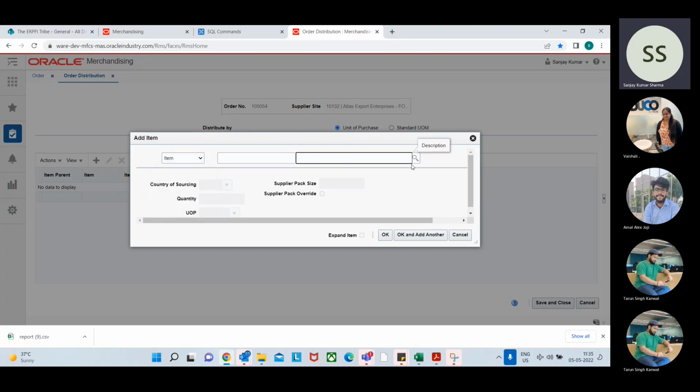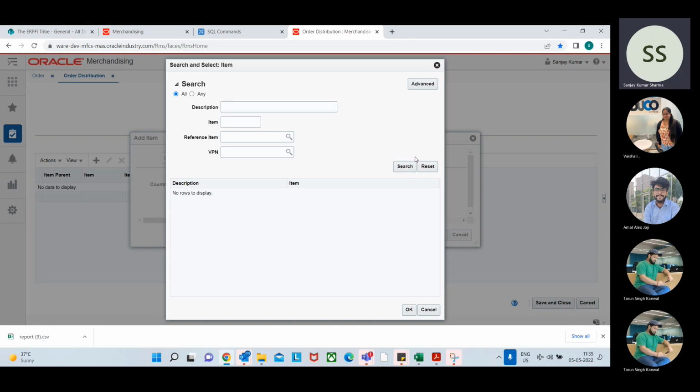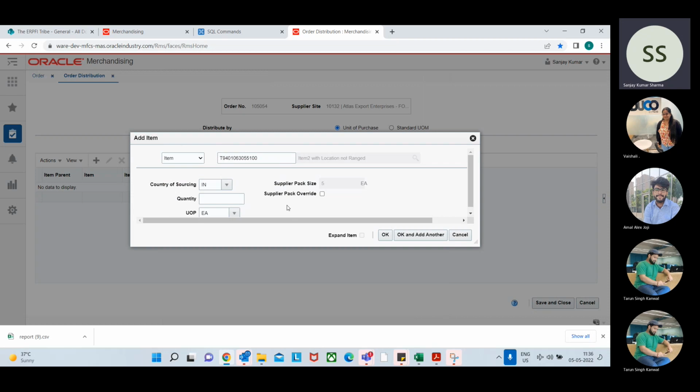Now items. If you don't know which item you have to put in, go ahead here, description, then search. Only one item came in. Great. Item to location, because the supplier is not associated with this other item. So maybe I'll just see whether this item is good. Otherwise, I'll create a new one.